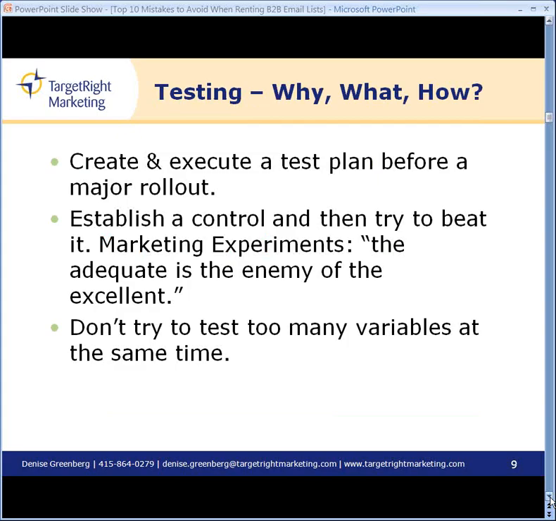Now we're going to move on to a new topic, testing. Why test? What to test? And how? So first of all, it's very important to create and execute a test plan before a major rollout. Otherwise, you may spend your whole email marketing budget and not get the results you were looking for and never learn why.